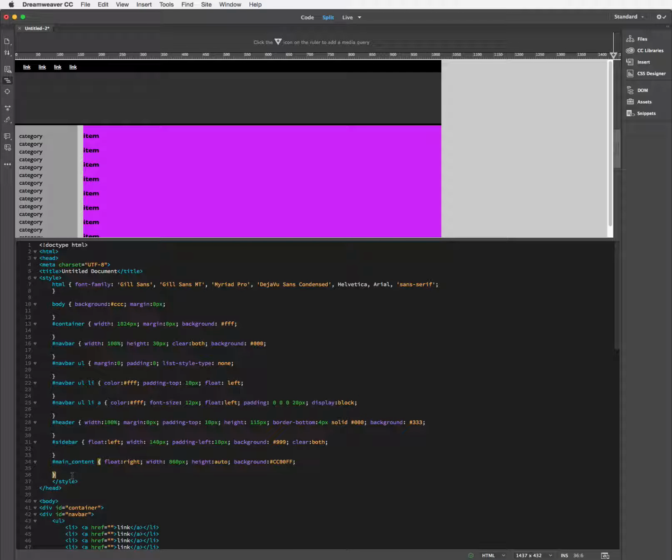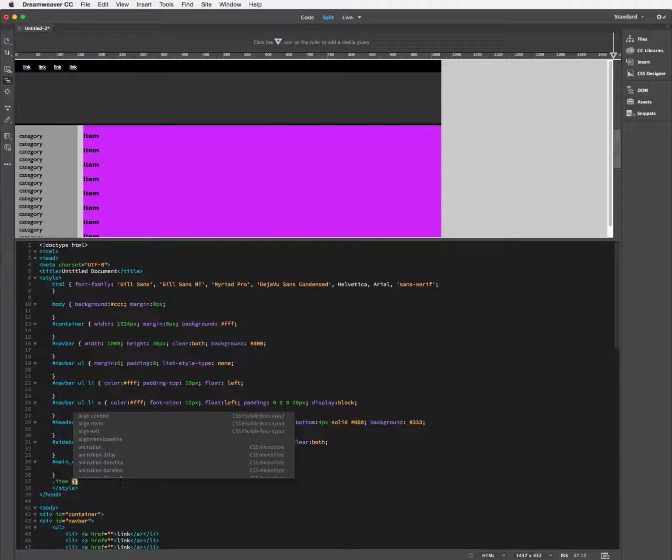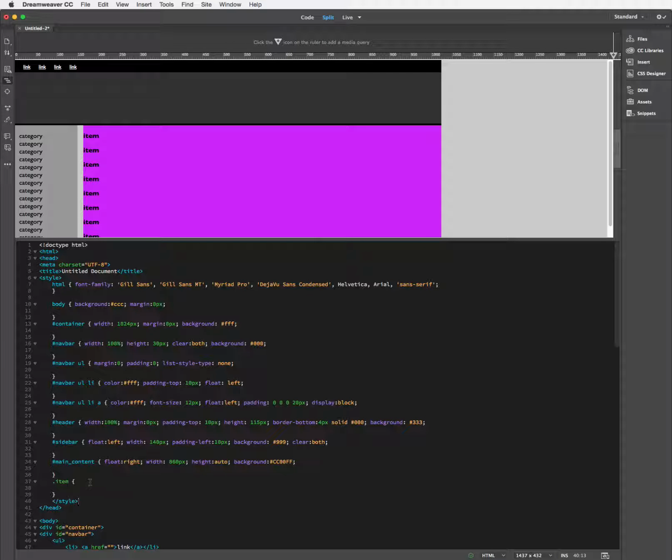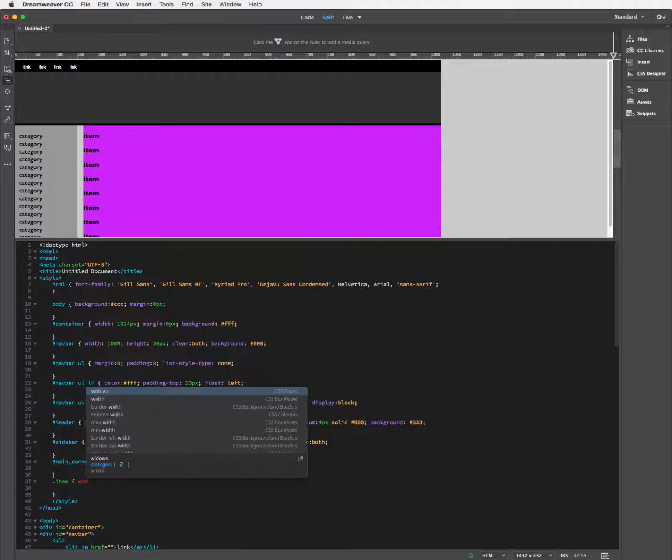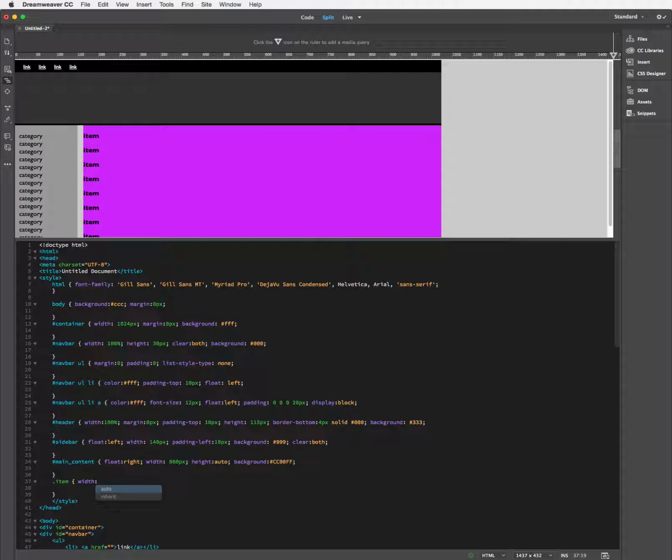So after my curly tag for my main content style, I'm going to go down a line and type, and like I said, this is a div class, so it's different. I'm going to get the code hints for anything that I've already put in the HTML. So first I'm going to style item, just because it's giving me that choice. So curly brackets, I'm going to hit return, put my cursor back in there, and type a width parameter. And for width, I think I'm going to make it 150 pixels.